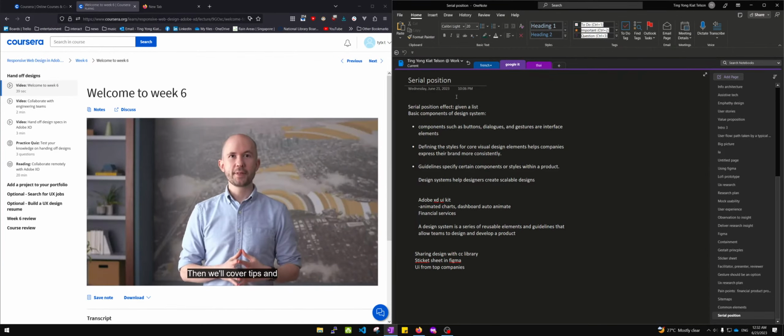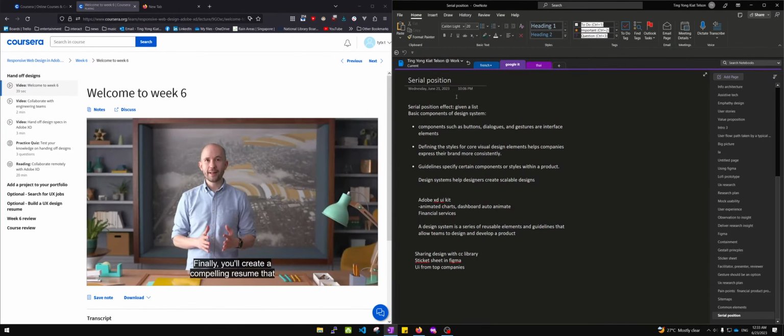Then we'll cover tips and tricks for scanning job postings. You'll be all set to browse UX design openings in the real world. Finally, you'll create a compelling resume that highlights your new UX skills. Let's dive right in.